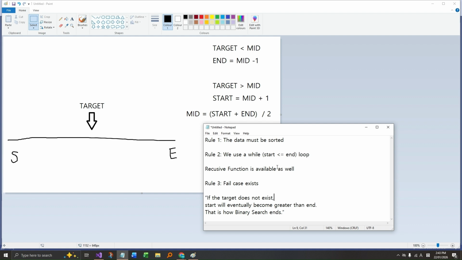Before we start coding, there are three rules you must always remember. Rule number one, the data must be sorted. Binary search only works on sorted data. If the array is not sorted, the algorithm is invalid.